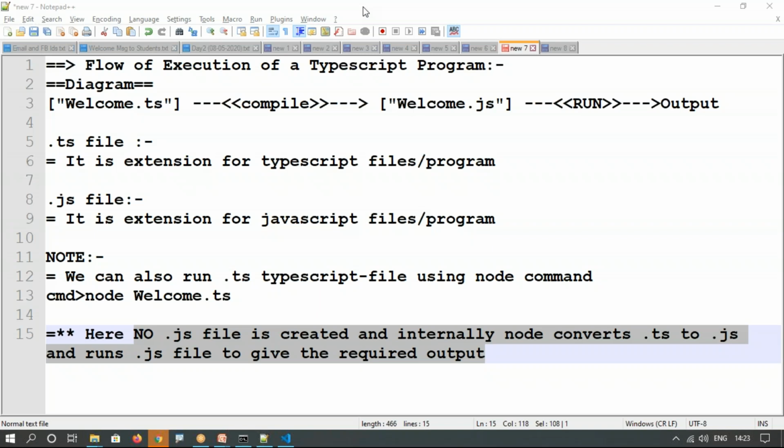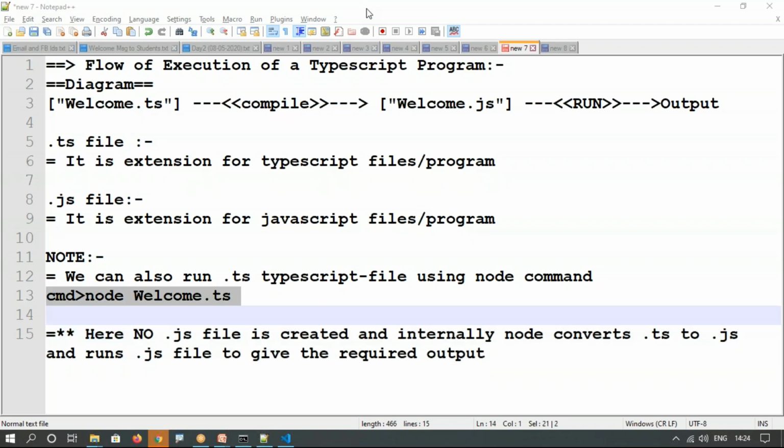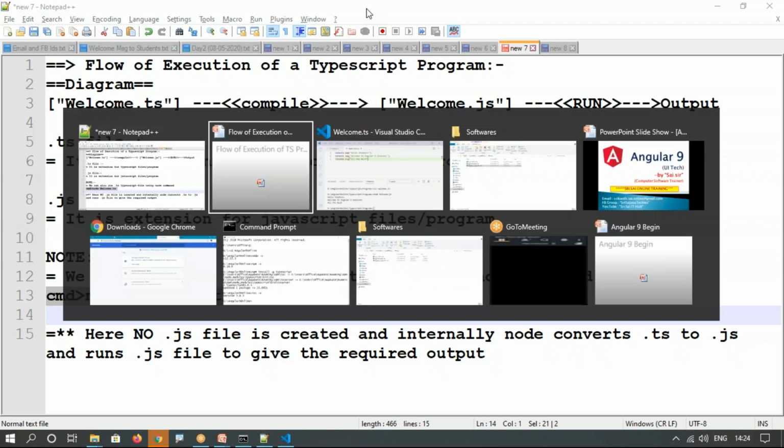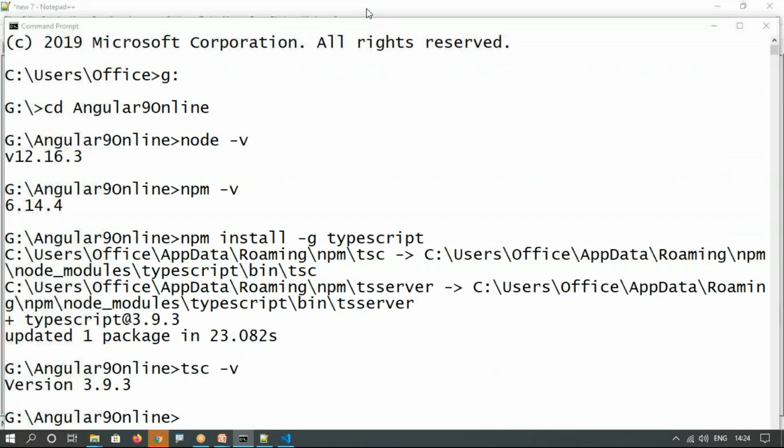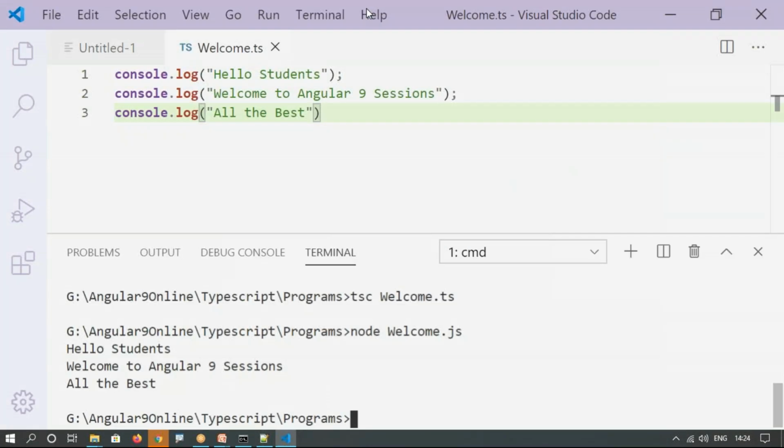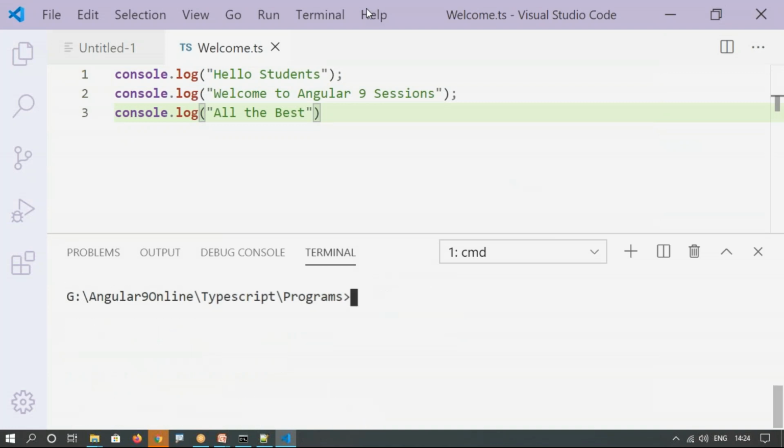Right, so we'll try to execute this node welcome.ts command, and then check out what exactly happens with this. The command name is node welcome.ts. So just go to the command prompt, the command prompt of Visual Studio Code, and type your command here. The command goes like this.